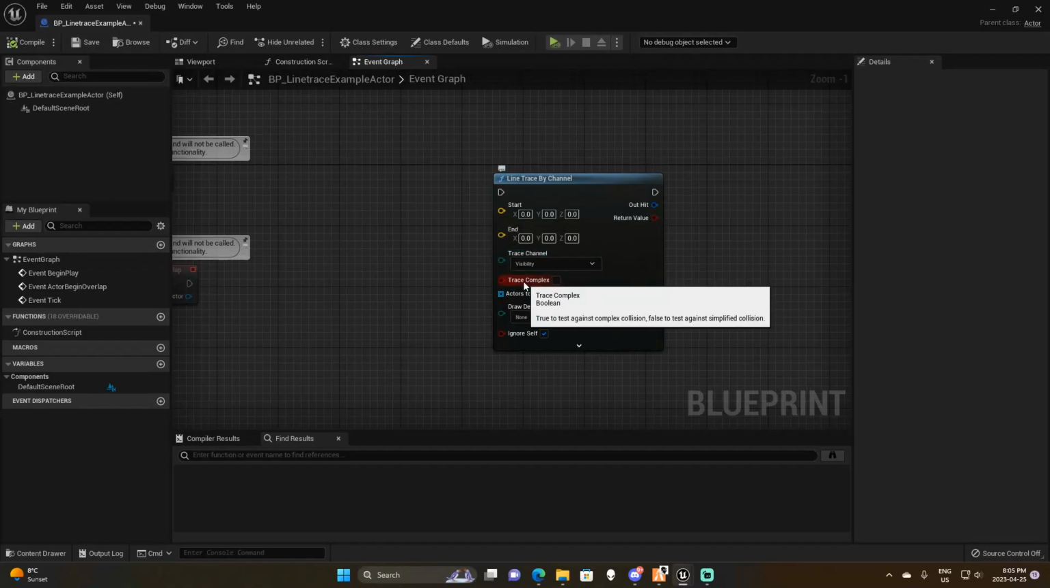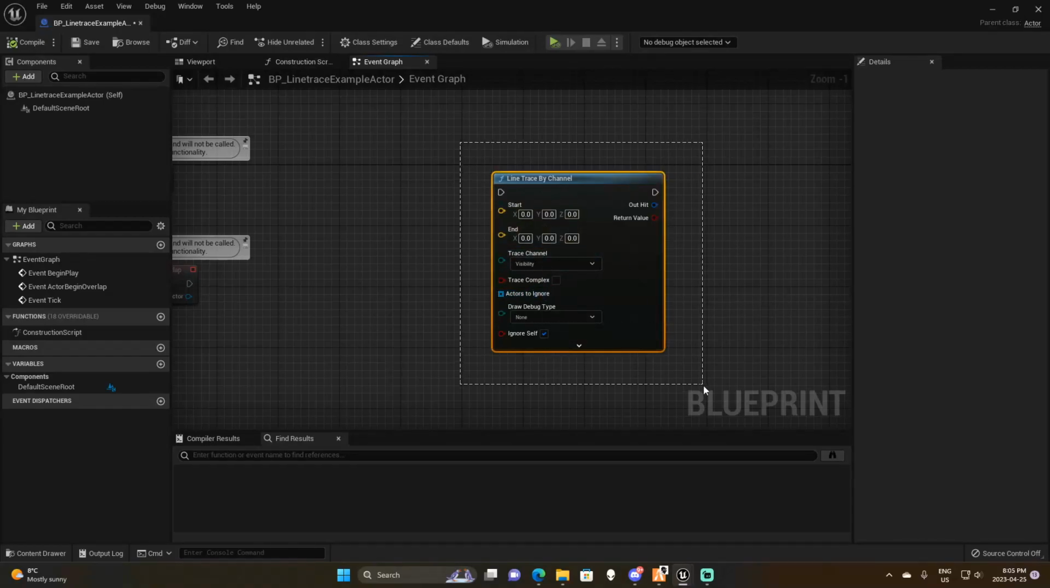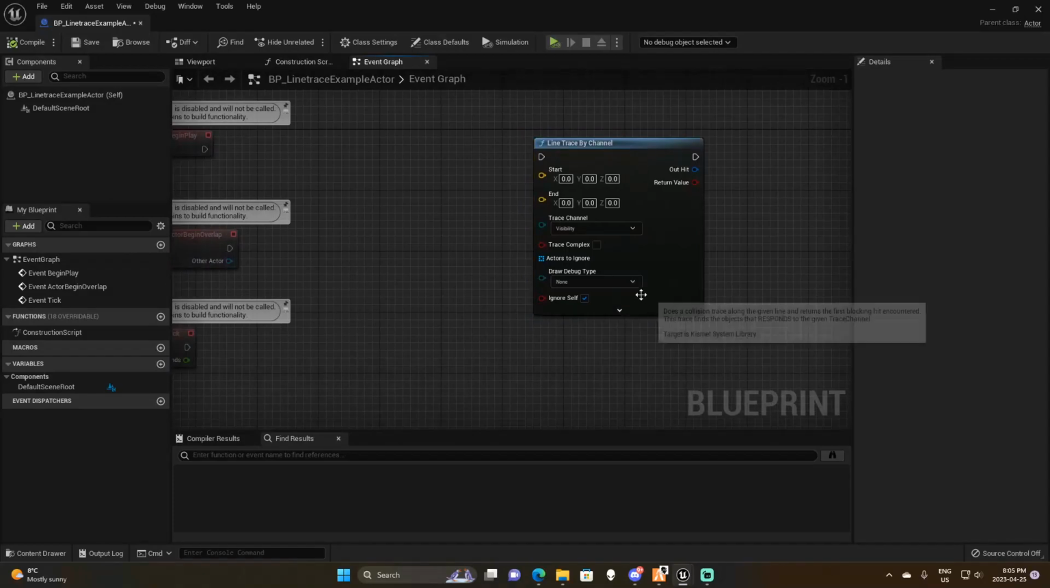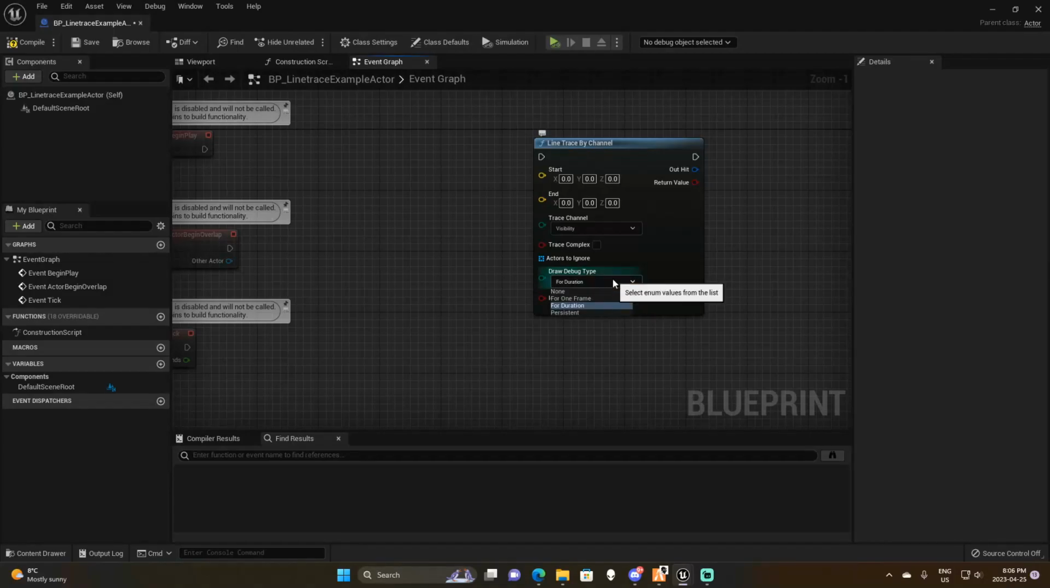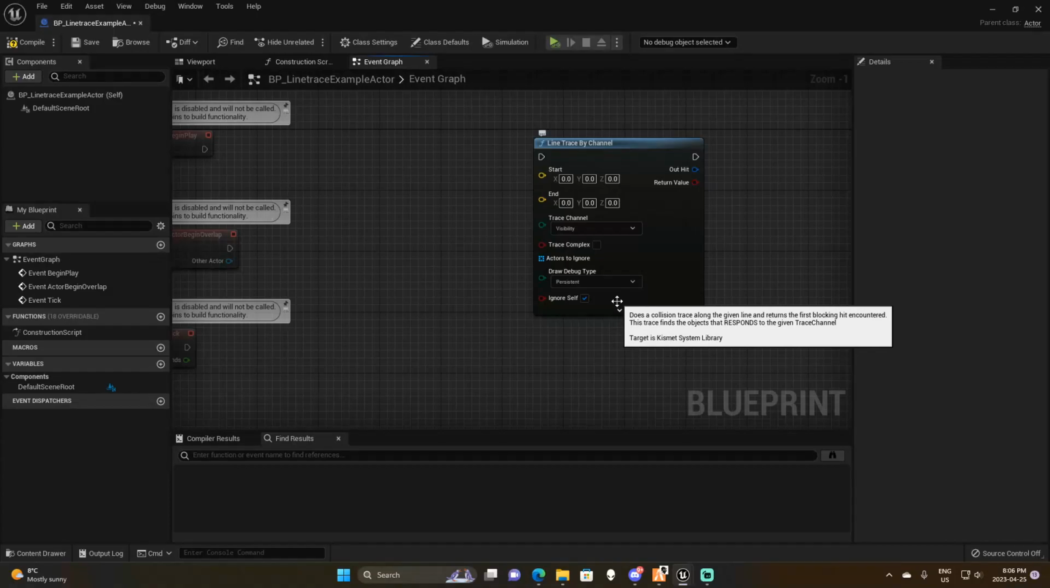Next, you have trace complex. So this checks for complex collision. You have actors to ignore. This is an array of actors. Any actors included in this array will not be registered by this line trace. You have the draw debug type. This is debugging the line. So if you do for one frame, it will draw the line trace for a single frame. For duration, you can set how long you want it to last. And persistent means the line will just be there forever. Then you have ignore self, which is a Boolean that basically says ignore the actor that's calling this.